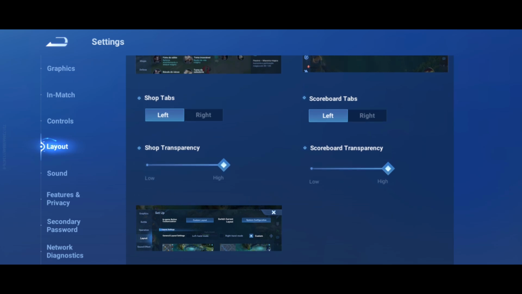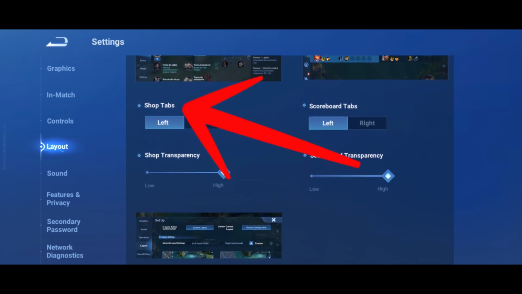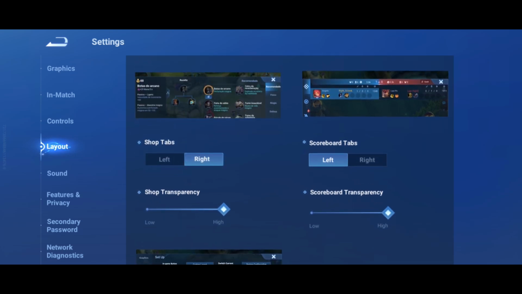Now slowly scroll down. Here you'll be able to find the option called shop tabs. So here you can choose left or right. So as you can see, there will be some transformation. So it's according to your preference which you want to choose.